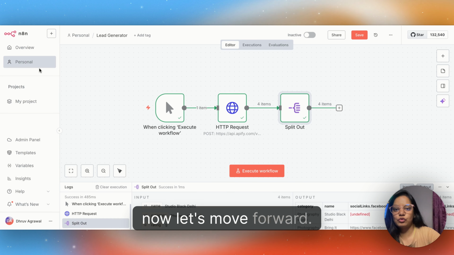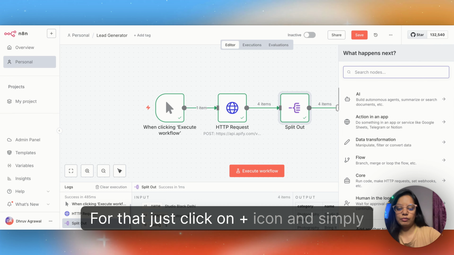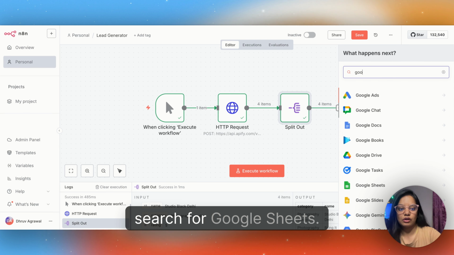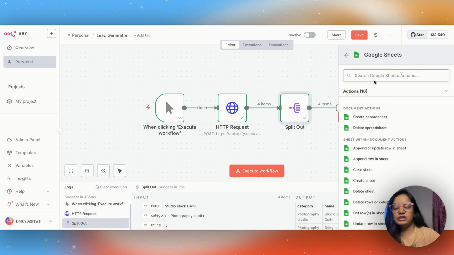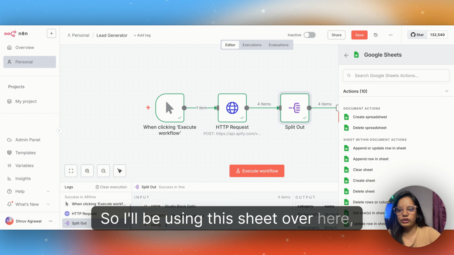Now let's move forward to how you can get this data into Google Sheets. For that, you just click on the plus icon and simply search for Google Sheet. Once you select Google Sheet, obviously you have to connect your Gmail account and have a sheet created. I'll be using this sheet over here.